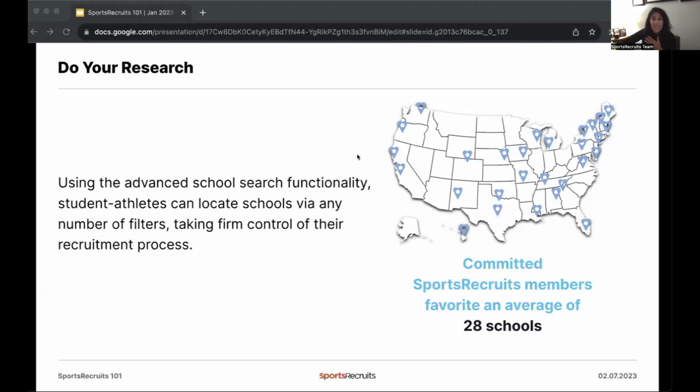As a club director, I cannot recommend the school search tool enough. I just think it's such a great way to help student athletes discover and find schools that they may never have been familiar with. Another tip I'm going to give you guys, definitely you want to make sure you are favoriting at least 25 to 30 schools. Why is that important? We've talked about this a lot before, but as you can see, committed SportsRecruit athletes on our platform are favoriting an average of 28 schools. So definitely, again, cast a wide net. Make sure you're keeping an open mind through this process.